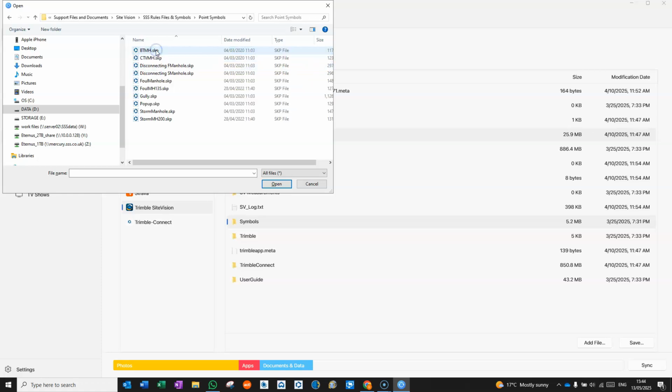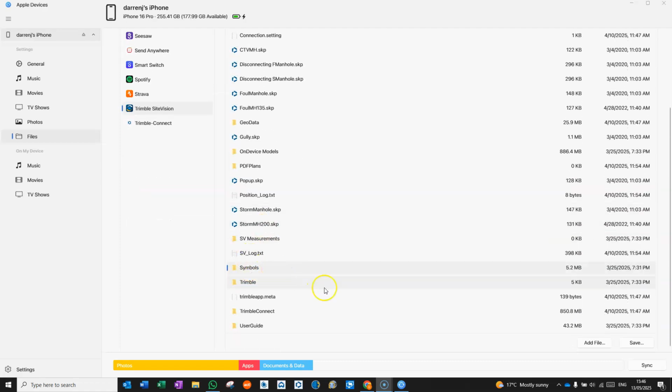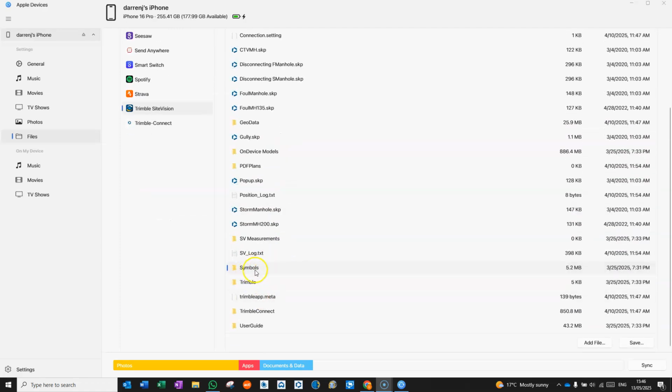So here, point symbols. I'll select these. These are all my SketchUp models. It just dumps them all in here now, but they should go in the symbols folder. We can edit that later on the phone. I've never found a way of getting it to put them in directly. It seems to just put it in here.